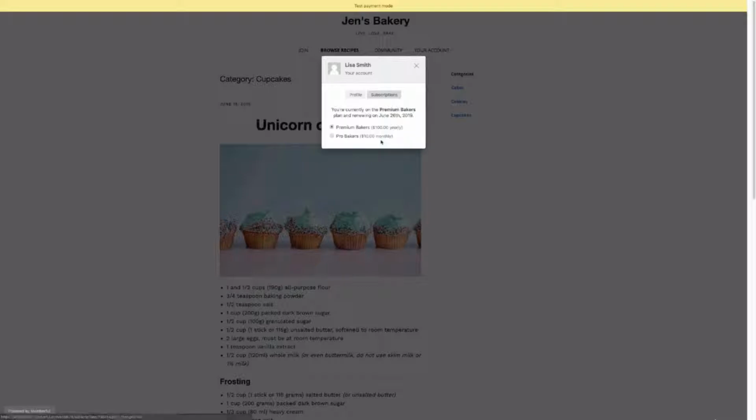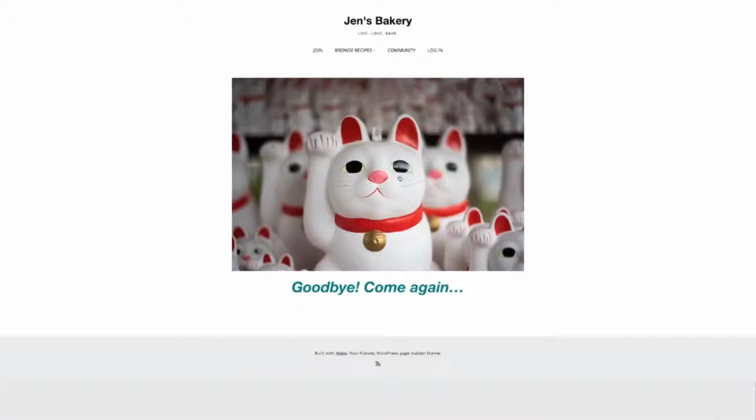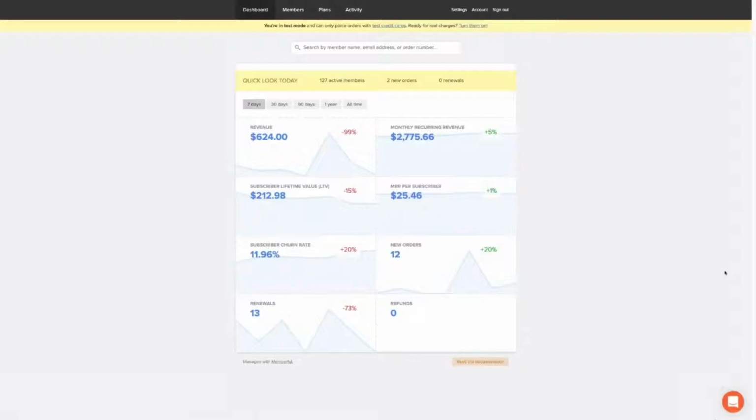And in fact, they can even change plans. So earlier we talked about plan groups. So the good news is that your members can switch and change between plans, and they don't need to contact you. So it's a really user-friendly, easy experience for your members, which is great because you'll have fewer customer support questions. So now I logged out and I set a redirect so that my logged out members end up on this silly waving cat page.